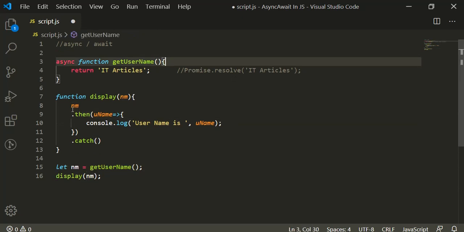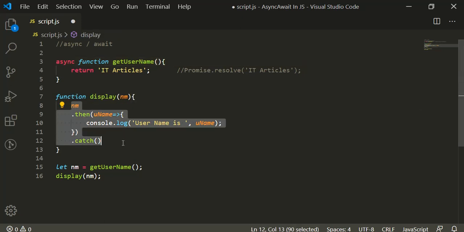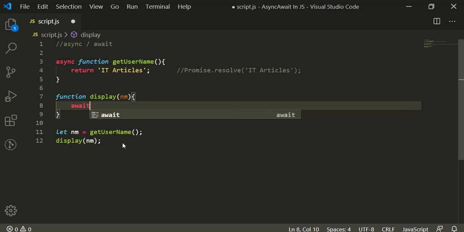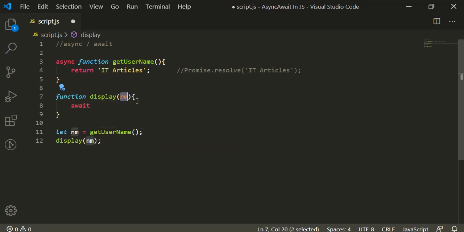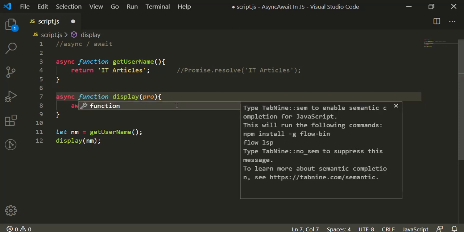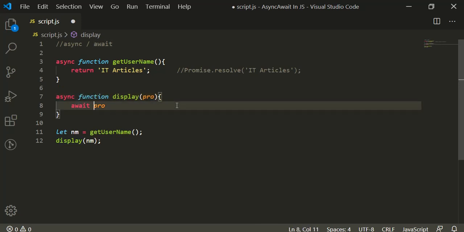We'll use the await keyword. Here we are using the then, so instead of then I can use the await. First I want to use the await for the promise, and since this is a promise, let's rename it as pro. Because this value is a promise, in case we want to use the await in front of the promise, this function should be async. So let's make this function async. Now we can use the await and we can use the promise here.